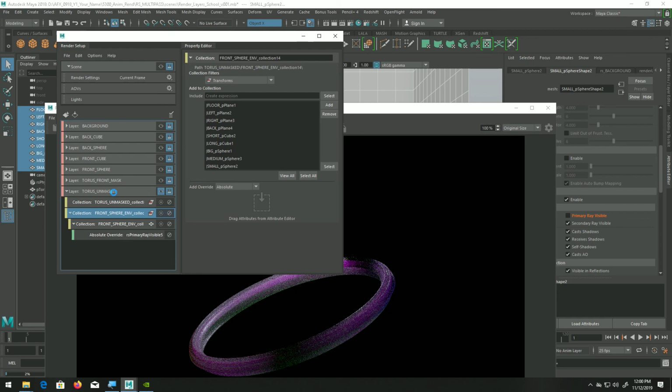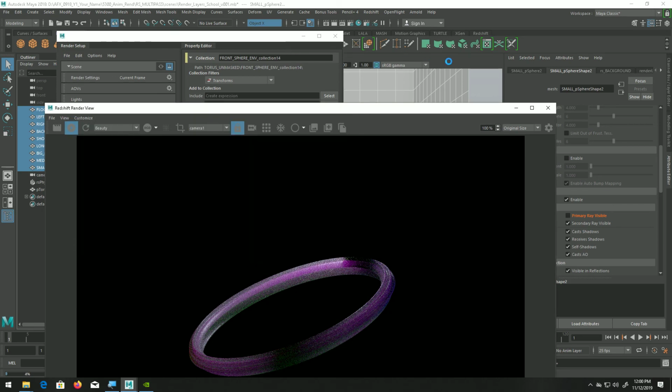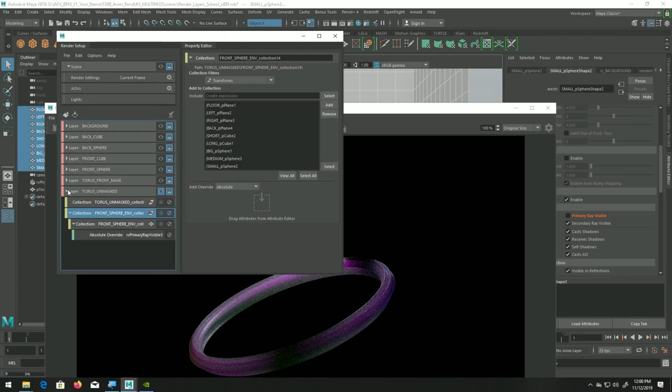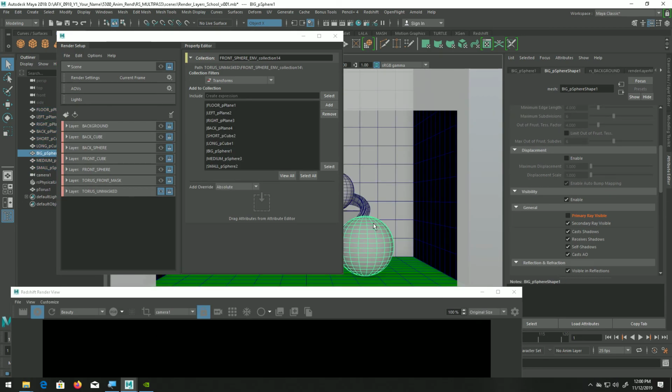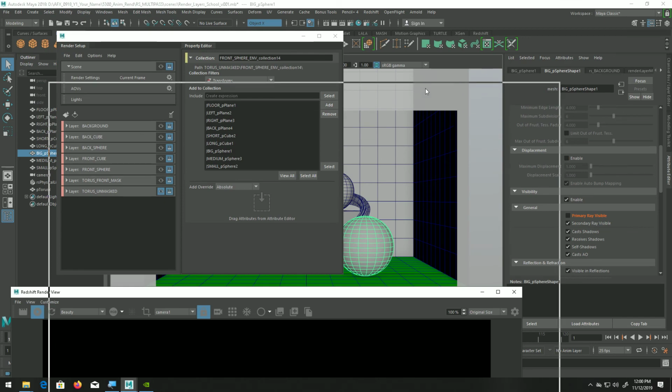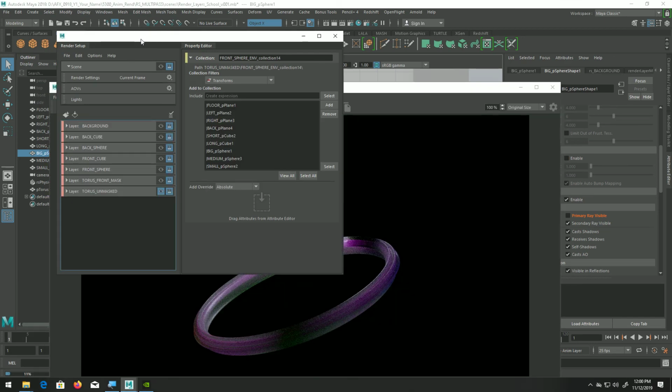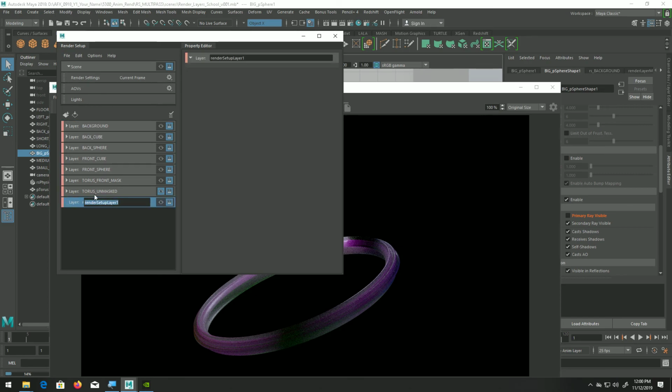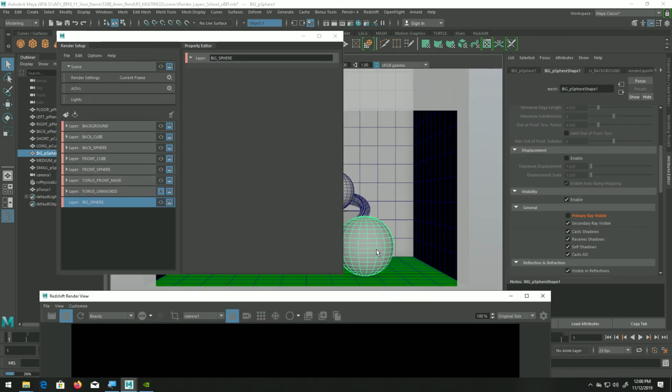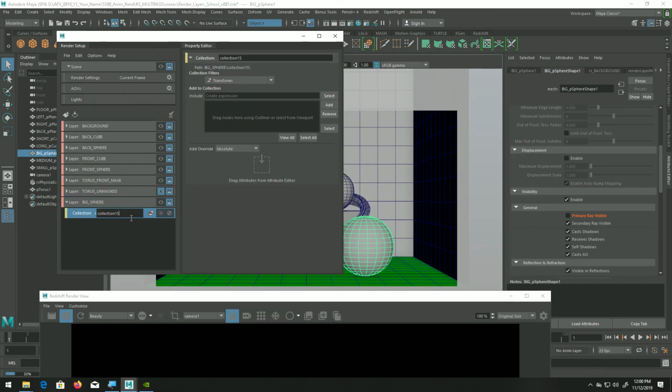Okay, so we just need to create another layer, and this layer I guess will be from this sphere in front, so like so. And I'll call it big sphere. Big sphere. And actually now I'll select this sphere, and now I'll create a new collection. I'll call it big sphere collection.